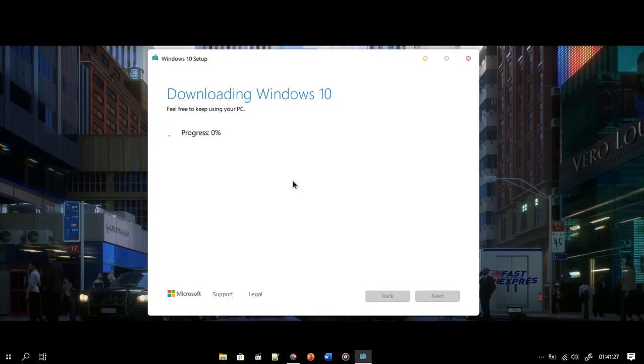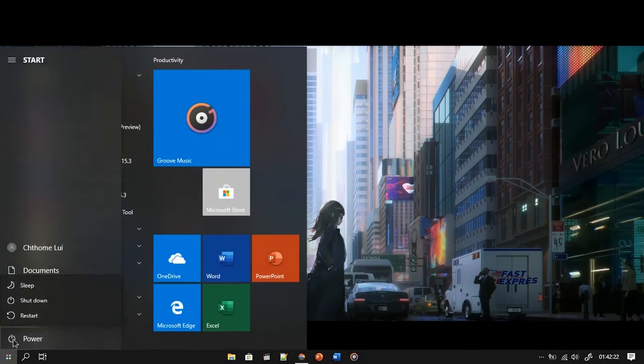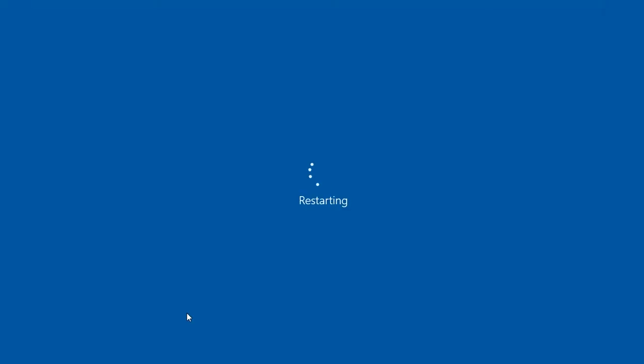While waiting, you can look for ways to enter BIOS mode, because every laptop or PC has a different way. Fortunately, I've done that before, so I can continue this tutorial. After downloading and processing the Windows installation media, you can restart your laptop.